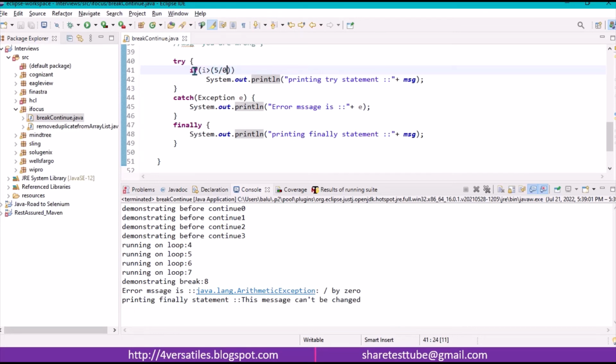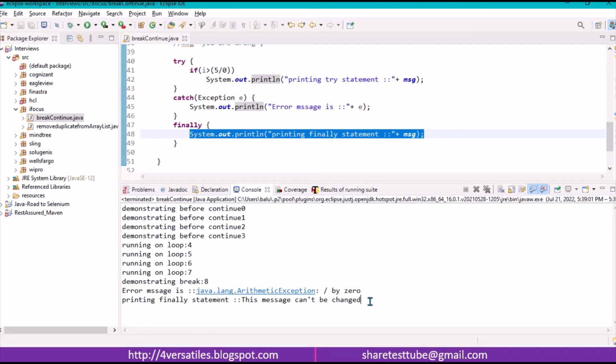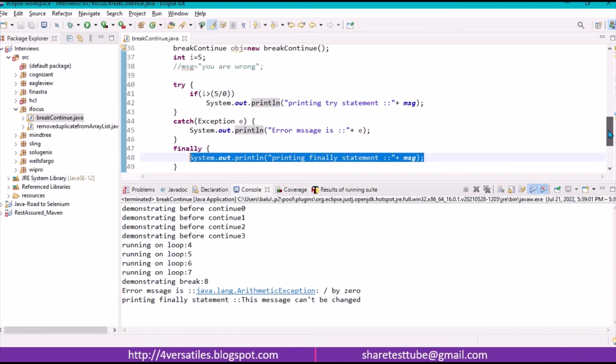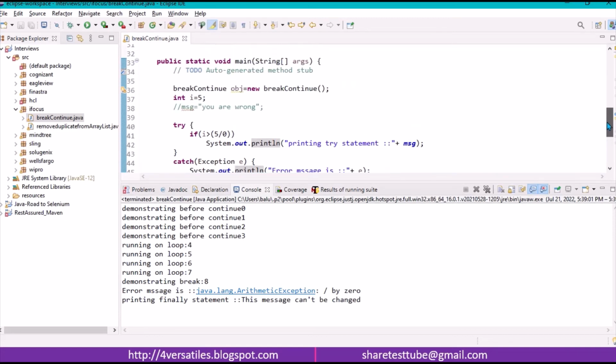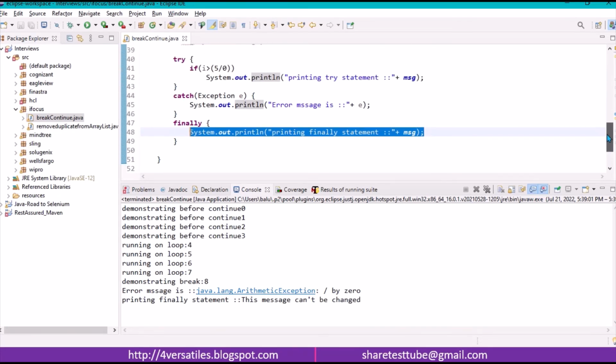So the control went to the catch block instead of executing the remaining statements in the try. It printed the error message and the exception message. So the catch block is executed. Now in this case the exception has come, but even though the exception is there, the finally statement is also executed. So irrespective of the exception, the block of code under finally will be executed. That's what finally is all about.